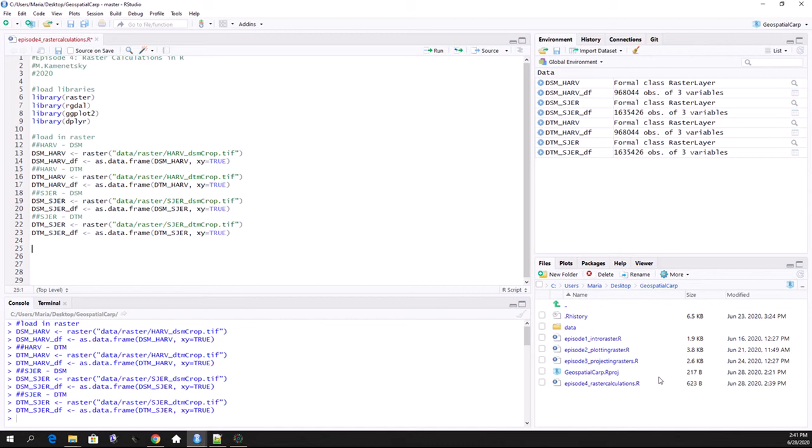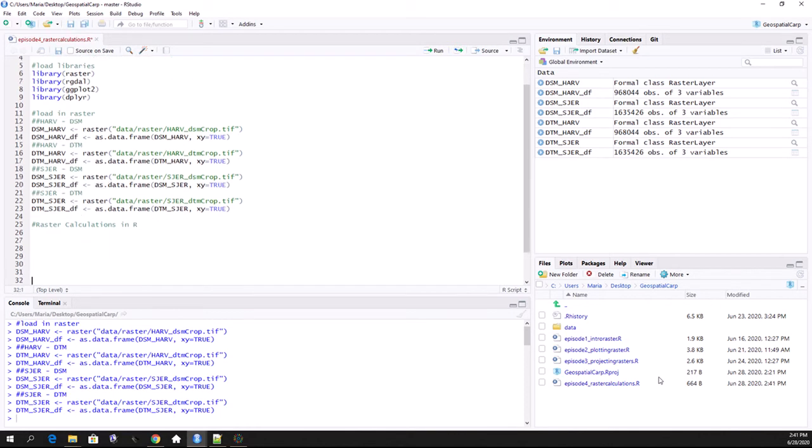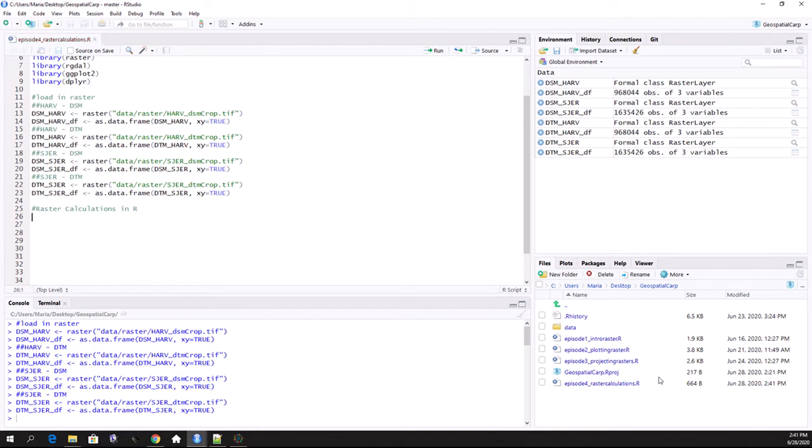In this next section, let's call it raster calculations in R. So let's say, for example, we are interested in mapping the heights of trees across an entire field site, and we might want to calculate the difference between the digital surface model, or DSM, and the digital terrain model, or DTM. The resulting dataset is referred to as a canopy height model, or CHM, and represents the actual height of trees, buildings, etc., with the influence of ground elevation removed.